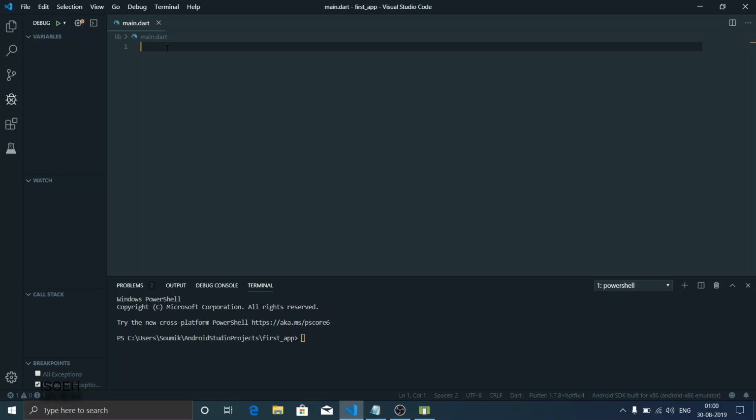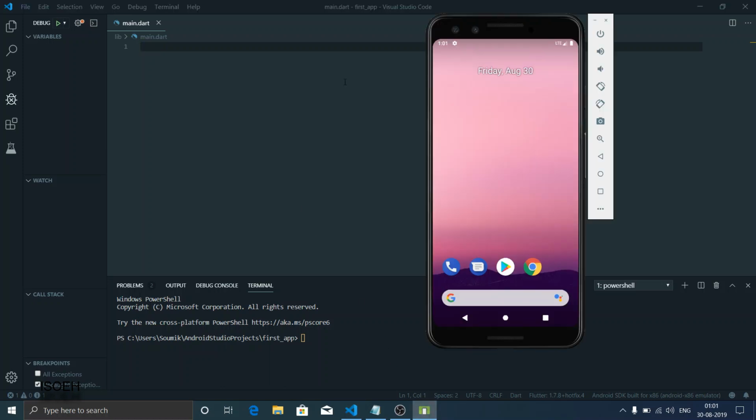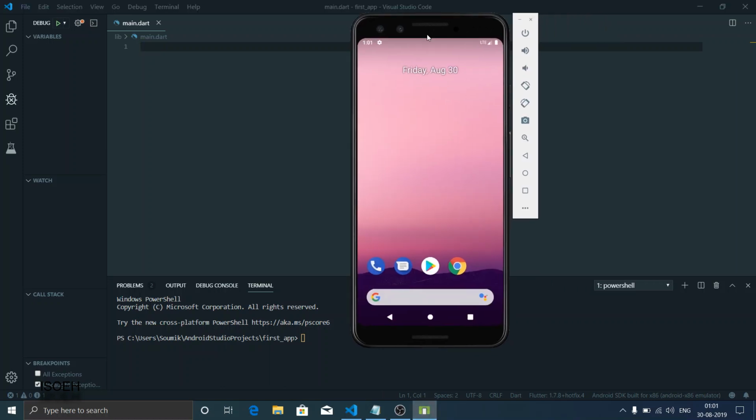Today I'll be teaching you how to create a simple Flutter app. Now here I am using Visual Studio Code and I have opened main.dart and I have already installed Flutter and Android SDK. This is a Pixel 3 running virtually. I'll be testing on this.